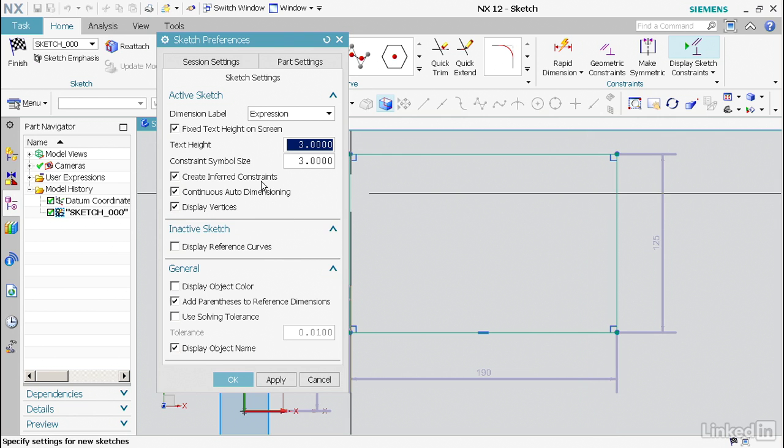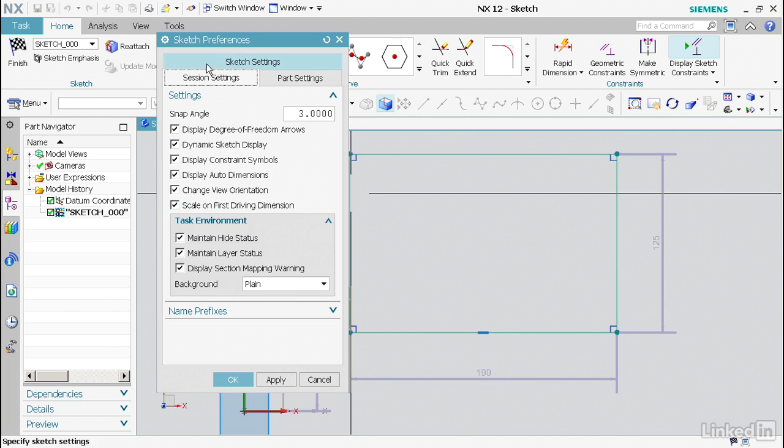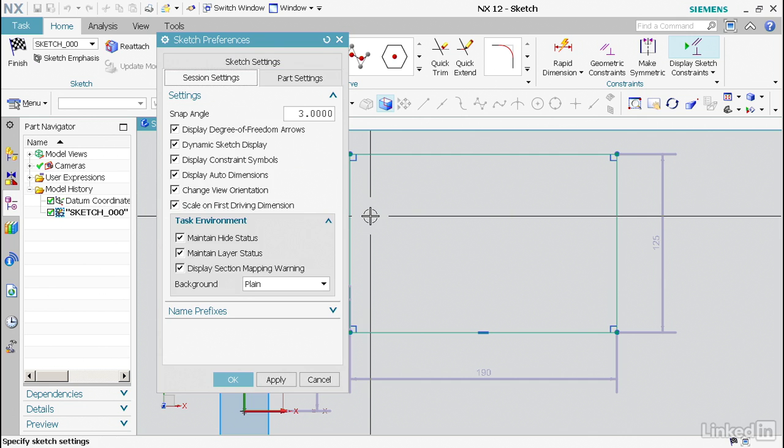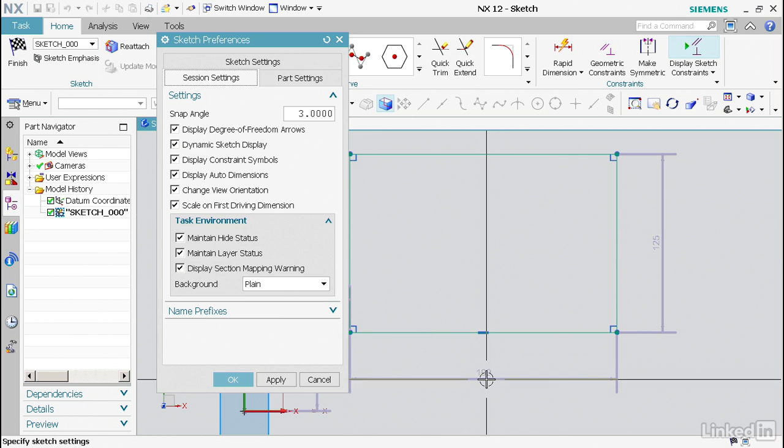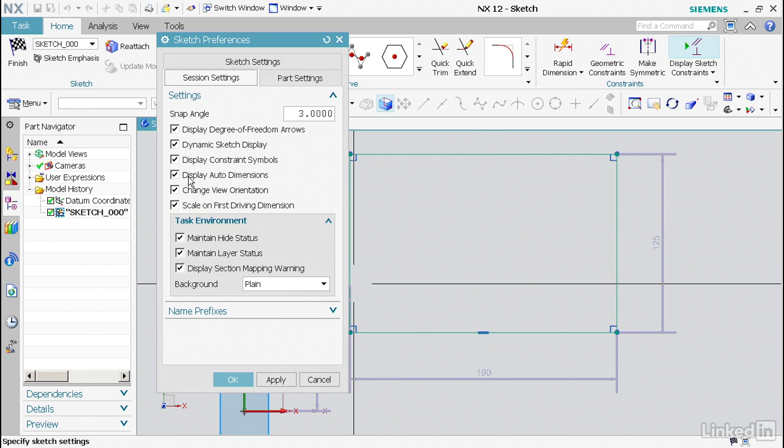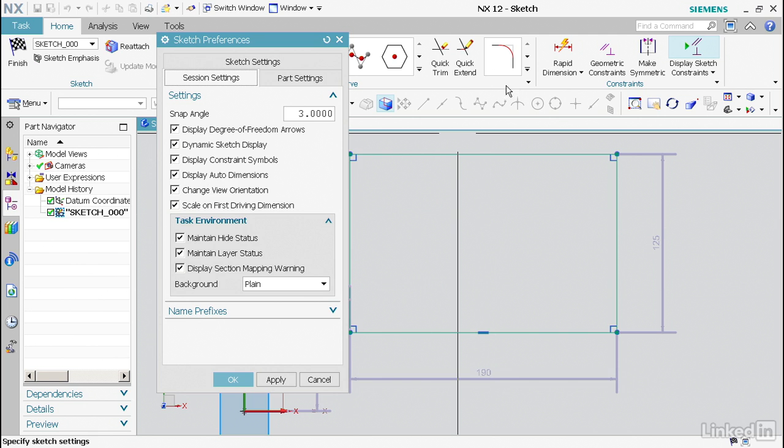Another thing that you want to pay attention to here is under the session settings, snap angle. If I'm drawing a line within 3 degrees of horizontal or vertical, or another line that it could potentially snap to being parallel to, it'll snap based off of that angle. Other things are basic how you interact with a sketch, like these auto dimensions. When I draw something, these dimensions just pop up and you can have those display on or off. There's a switch out here, which we'll also talk about.